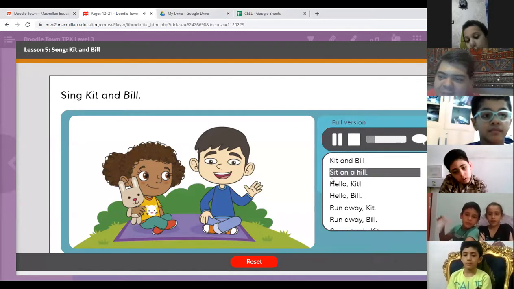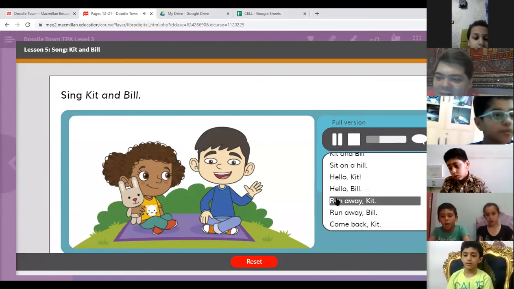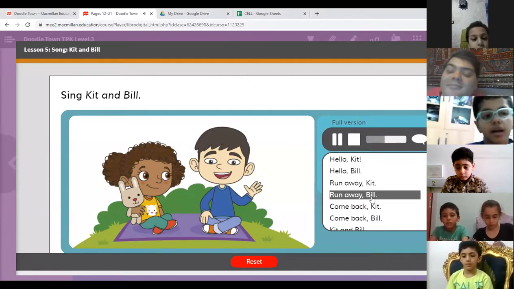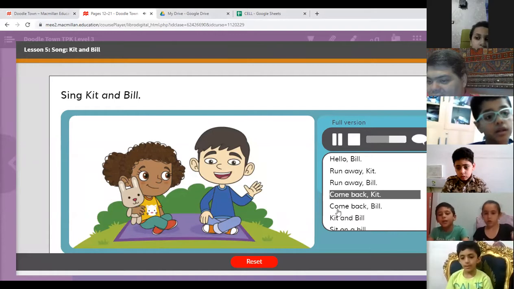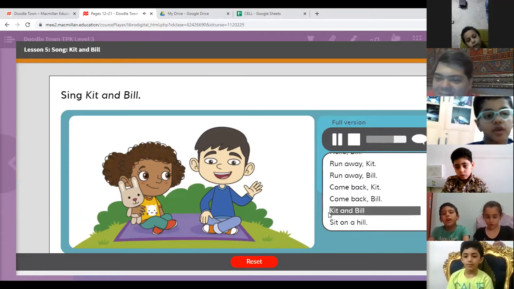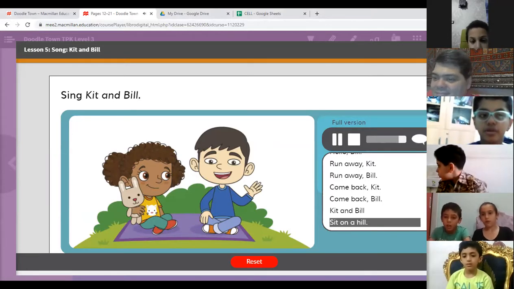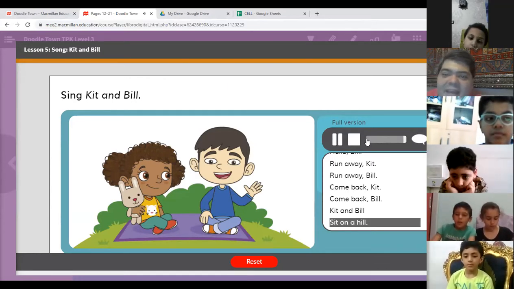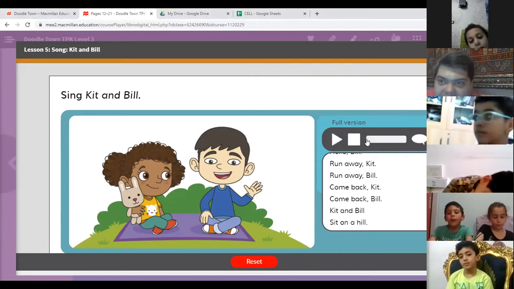Kit and Bill sit on a hill. Hello, Kit. Hello, Bill. Run away. Run away, Bill. Come back, Kit. Come back, Bill. Kit and Bill sit on a hill.